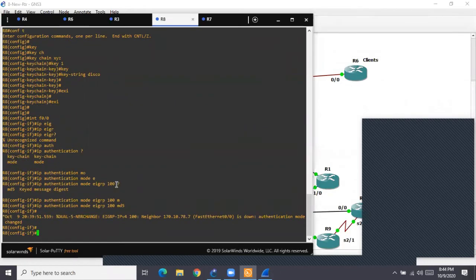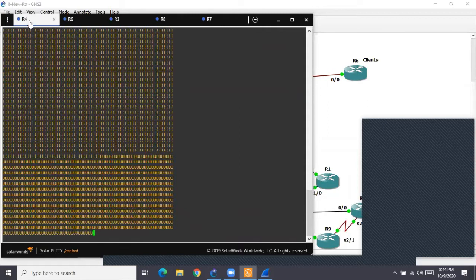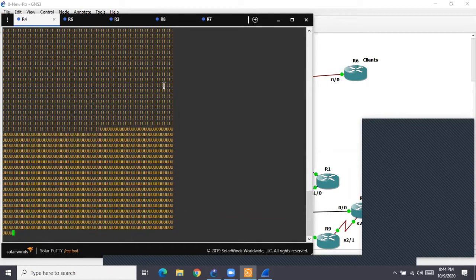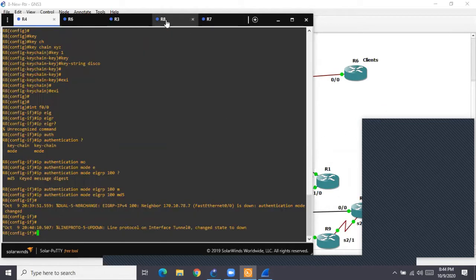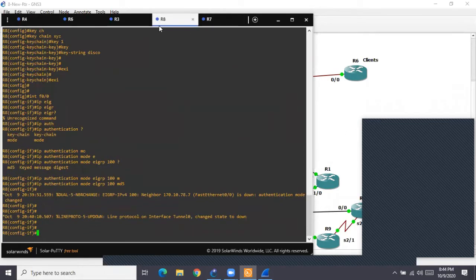And now you see, immediately once I enabled authentication, the neighborship is down. And if the neighborship is down, you see R4 started losing connectivity. Let me quiet R4. Calm down. Don't panic. And what you need to do now?